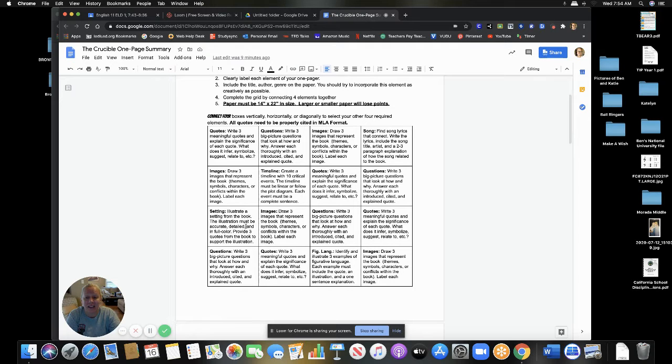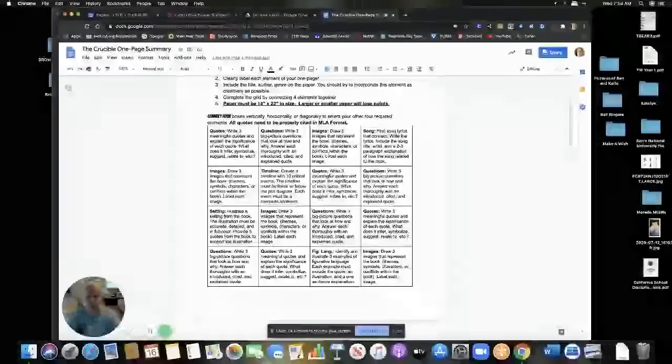Again, the setting cannot be the 3 images. They're separate. They get graded separately. So if you draw a setting on the back of the poster and then you do all your other stuff and you say, well, I put 3 pictures in the setting, that won't count and you will lose 30 points. You'll see as I show you the rubric, okay?